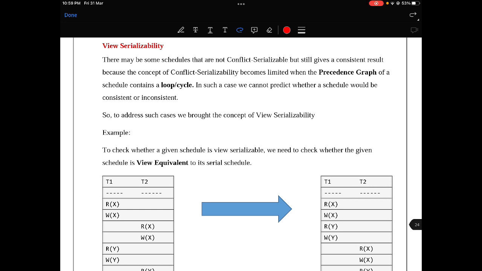So today's video is on view serializability. This video will be both in English as well as Hindi. कुछ concepts मैं English में बताऊंगी, कुछ concepts में वही concepts मैं हिंदी में भी बताऊंगी, so that it is easy for both types of students, who know English or who know only Hindi.